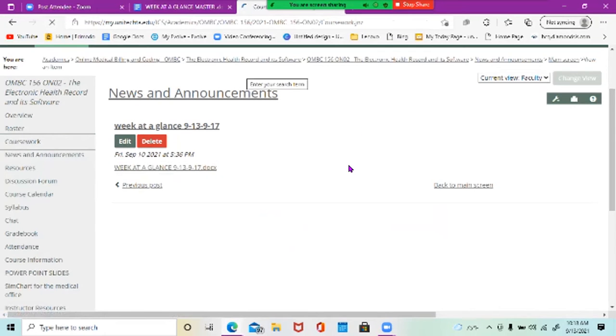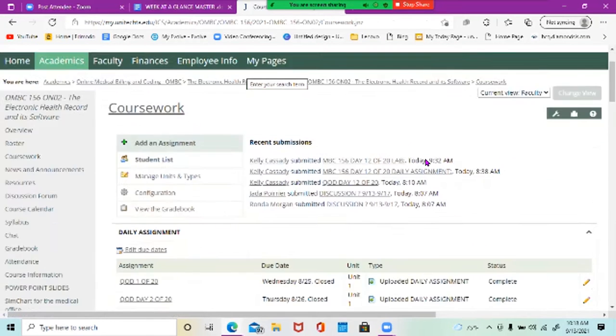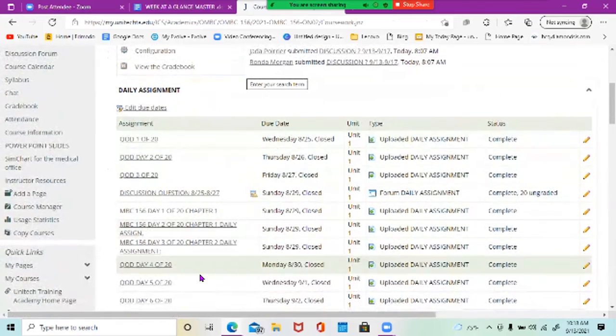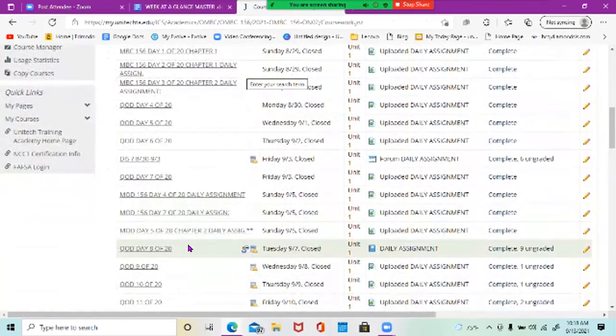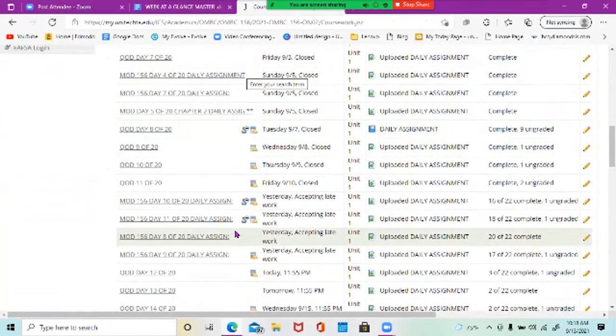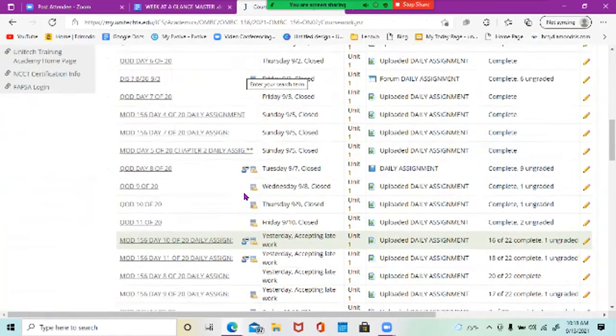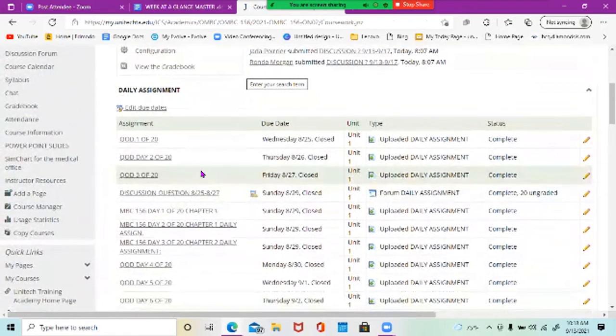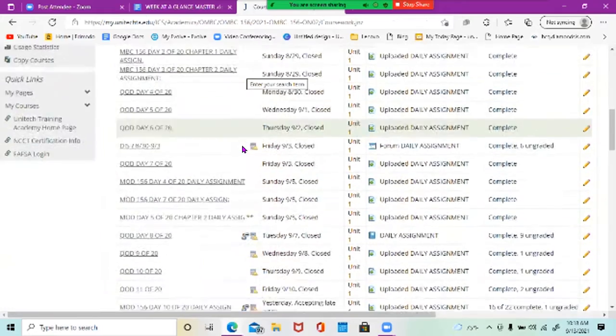So when we go into coursework, the reason your Week at a Glance is important is because your assignments are all listed and they don't go away. So it helps you keep track of where you are. And you can see how I label assignments. So QOD is question of the day.